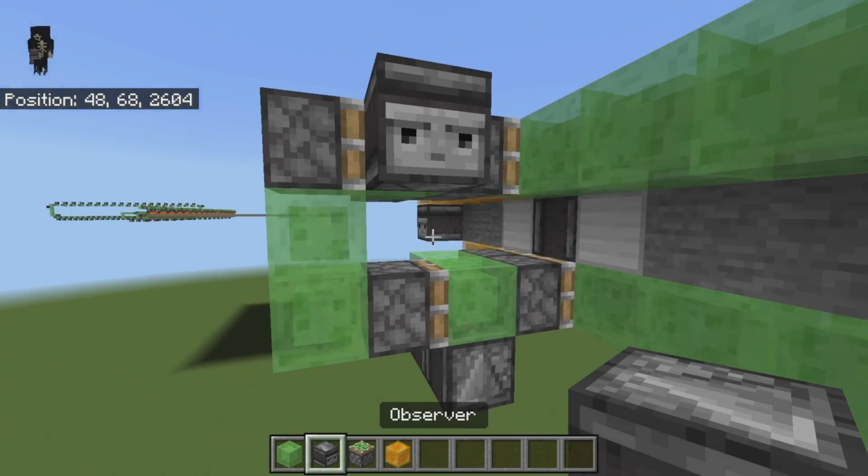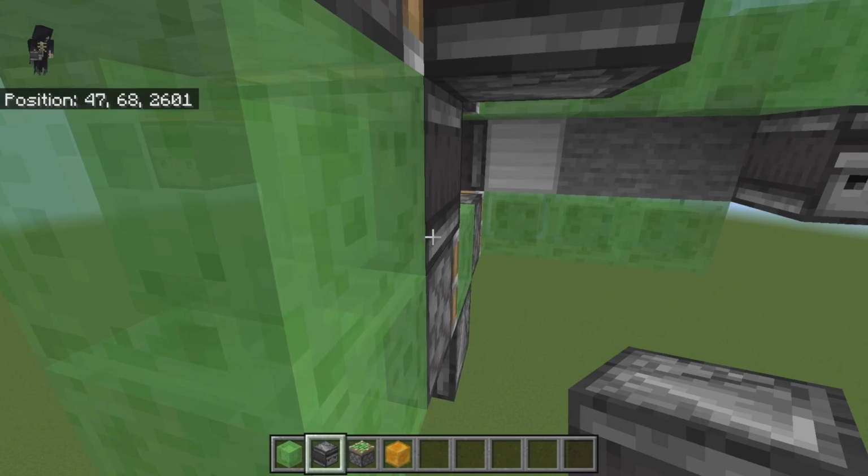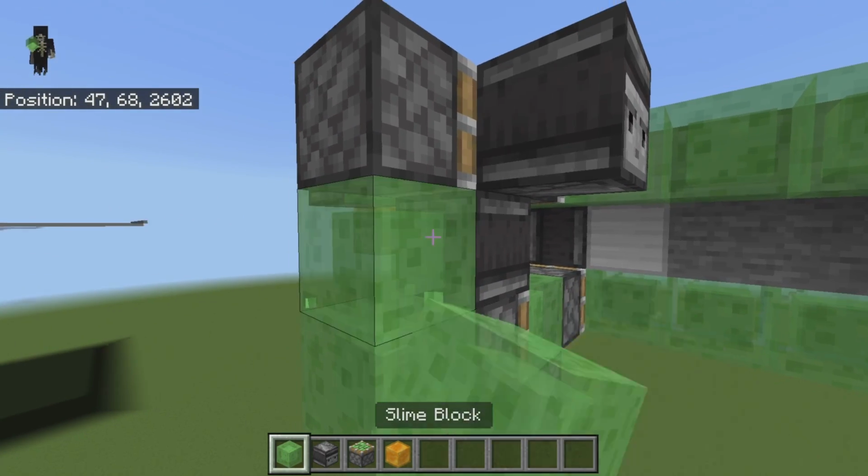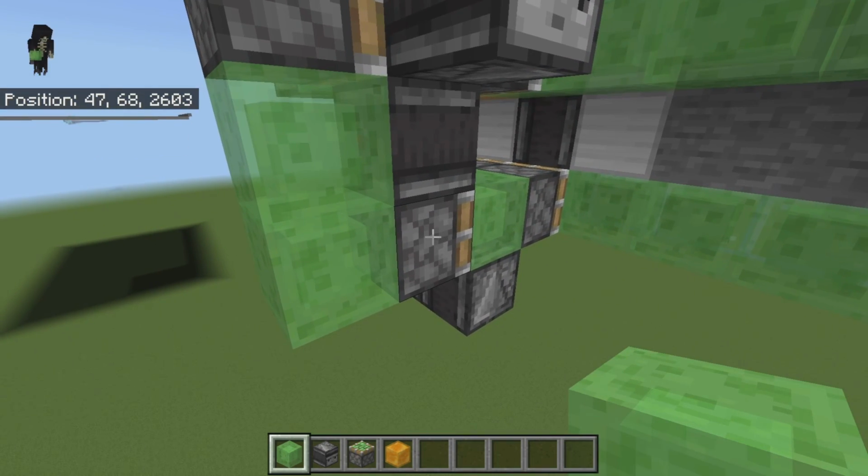Next, we need to go ahead and grab ourselves an observer. We're going to face this direction and face it right on top of that piston just like this, so the red dot is facing into this block, which will power that piston. And now we need to power this piston.